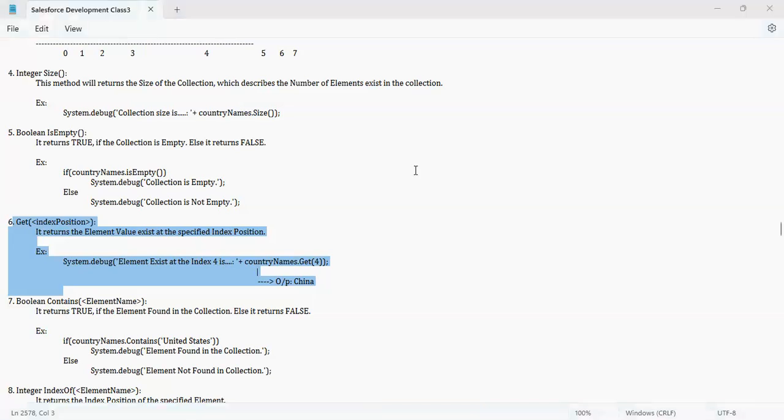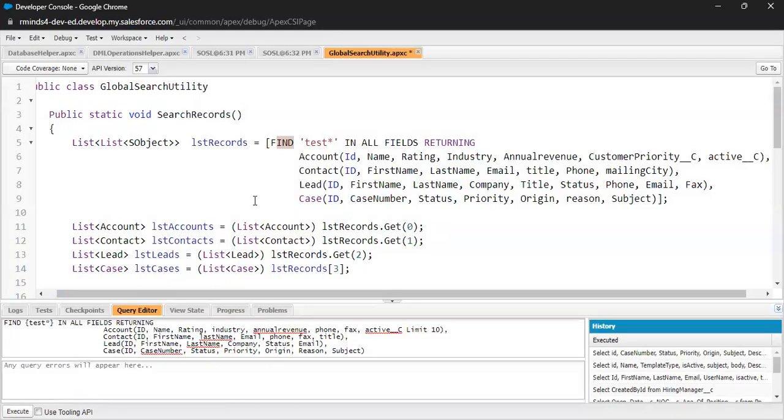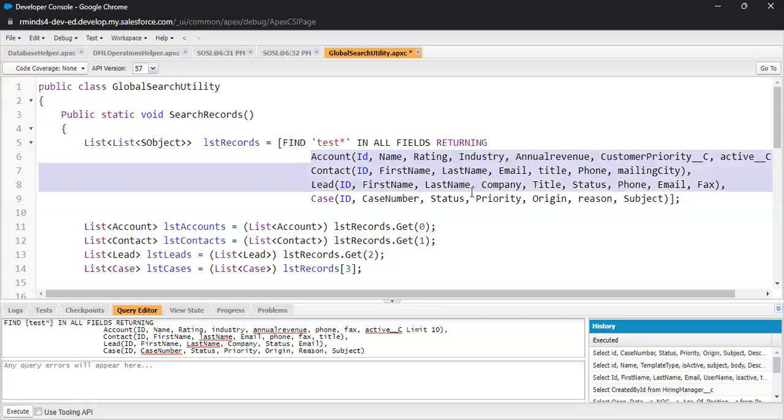Let's go back to our, yeah, that is what we are going to do. So I am working on 4 different objects, so I will have to explicitly typecast.